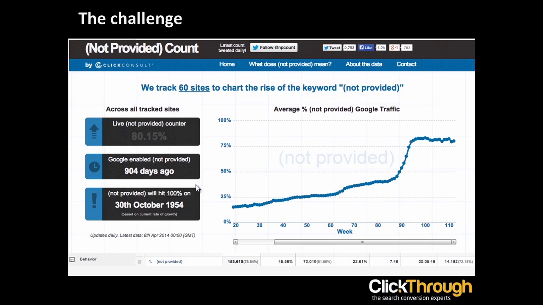So this is a tool that actually tracks across 60 sites the number of not provided. So this is where, if we take a look in Google Analytics, we're not seeing the actual keyword that's being sent through to the site. So this was a company I was working with here, an e-commerce site, and you can see they're actually getting 150,000 visits a month, but of those they just don't know which keywords they're coming from.